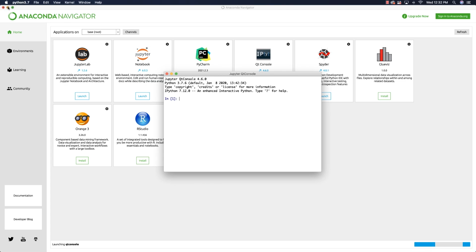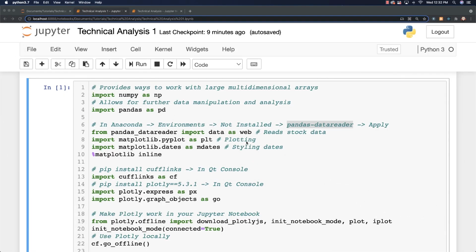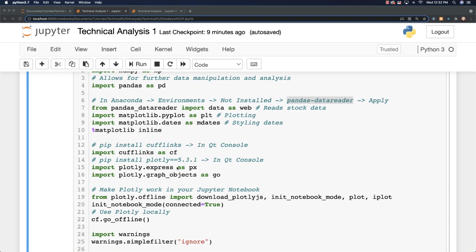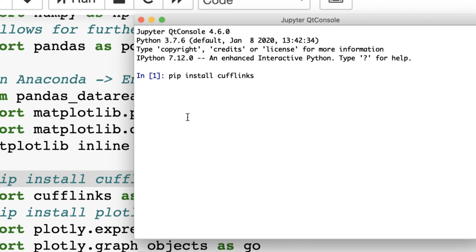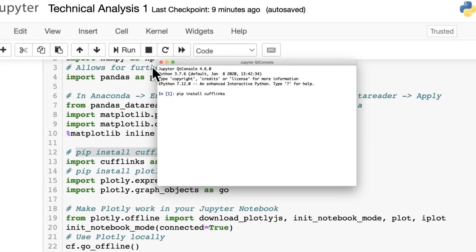All right, so one of the instances where that may occur is with Cufflinks. All you're going to do is type pip install cufflinks like that in the Qt console. You're going to type this in here and hit enter. And you might have to hit Y one time to say that, yes, you want to install it. I'm not going to do this, because I already have it installed.